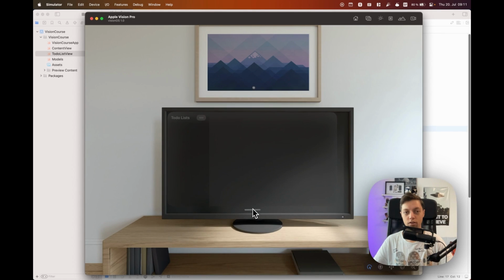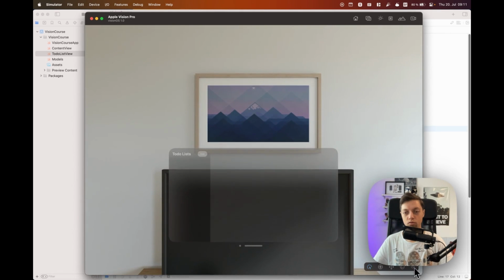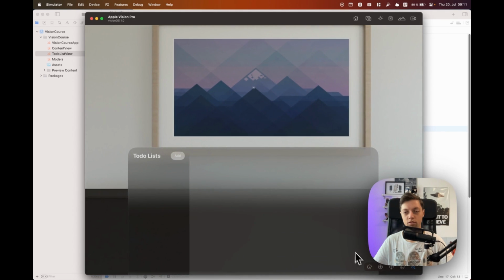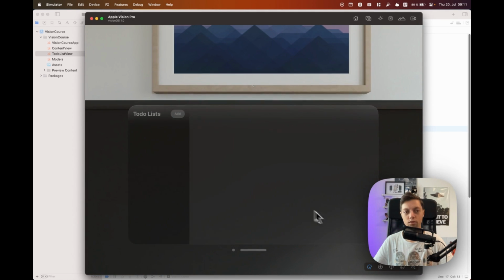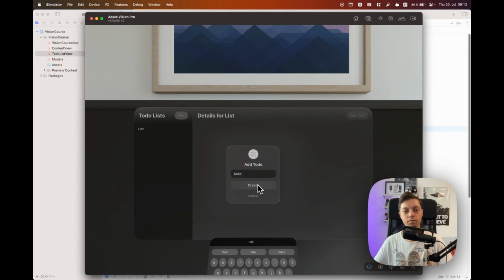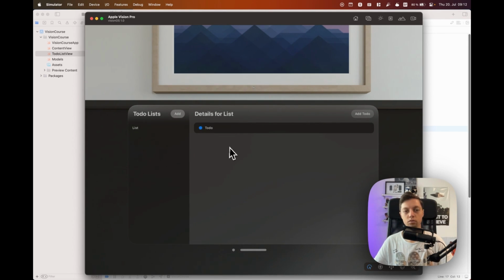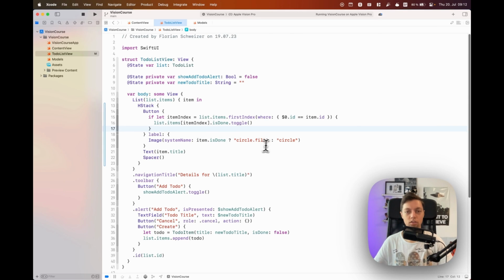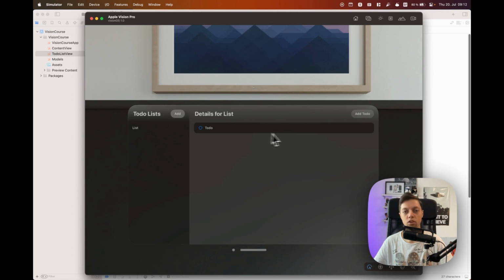I haven't quite figured out how I can move something towards myself in the visionOS simulator, so bear with me as I always have to zoom in again. So let me create a list, and in there, let me create a to-do. Now we can tap that to-do, and you will notice that it does switch to the circle.fill SF symbol, which means that the isDone flag is actually set to true, because that's what we're checking here in order to determine which SF symbol to use. And of course, undoing it also works.